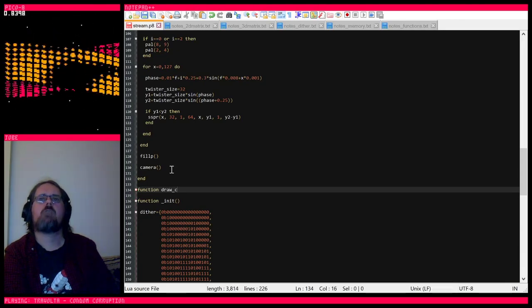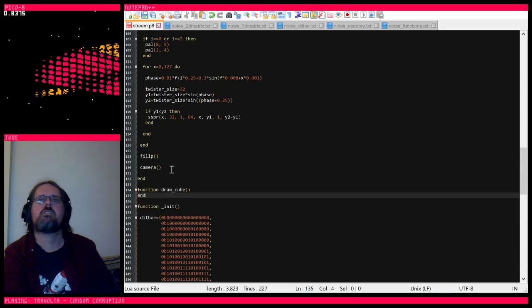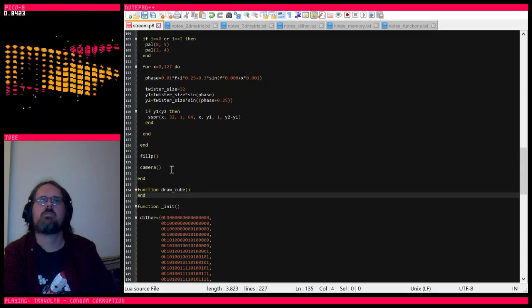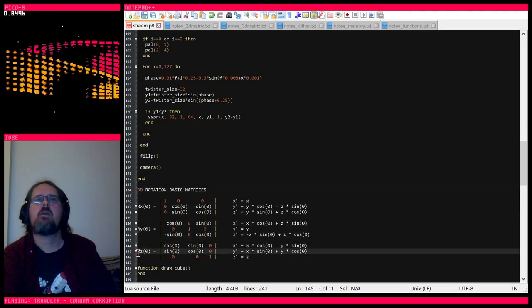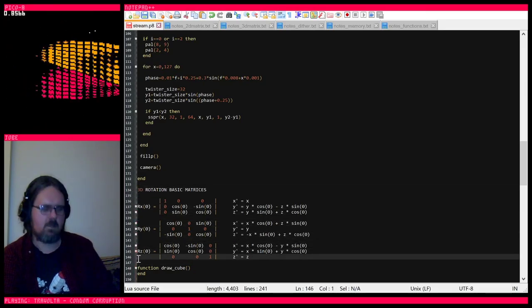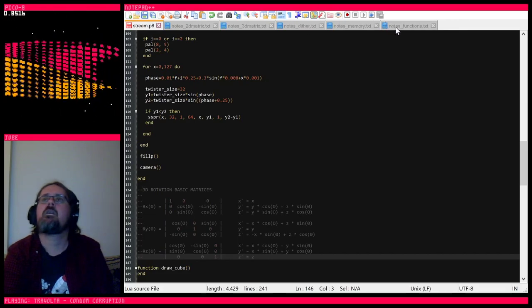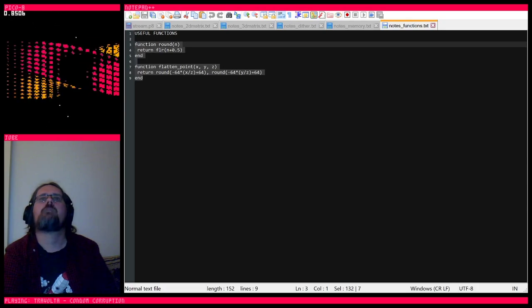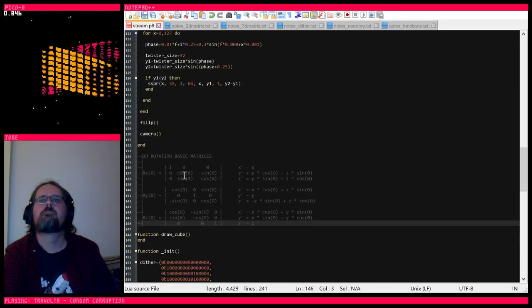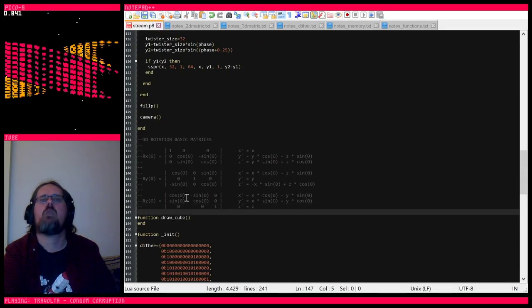And actually I wasn't supposed to do this yet. Sorry about that. I'm getting ahead of myself, but we're going to need this later anyway. So I've prepared two functions which we're going to need: flatten point and round. Let's copy these here. So I'll explain what these do.